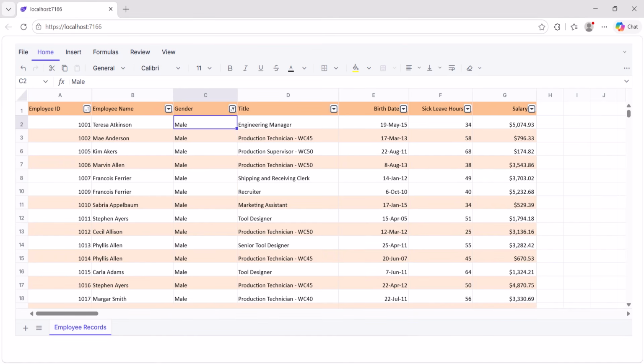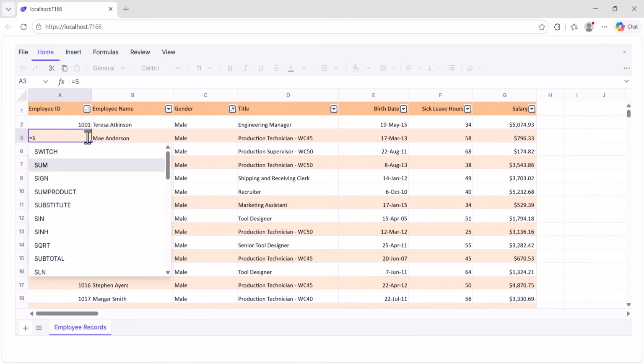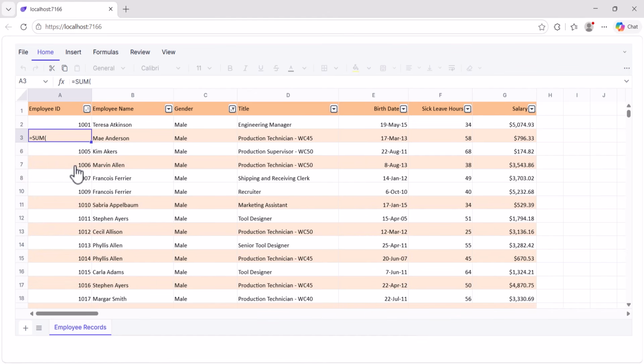Next, let's see how to use formula support in a spreadsheet. To use formulas, type equal in a cell, and it will display a list of available functions. I choose the sum function, then enter a formula.